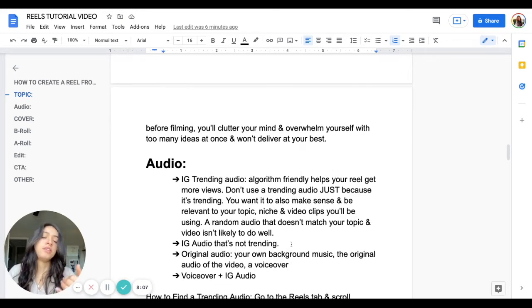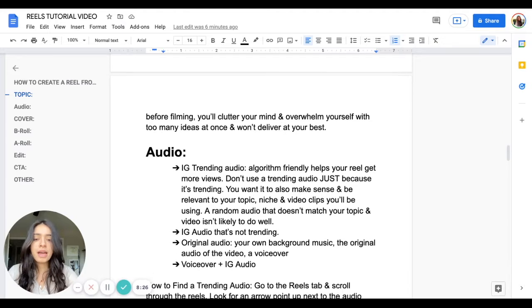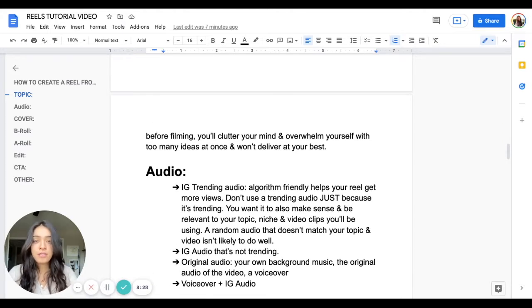You're then going to be either using the trending audio or IG audio that's not trending. Okay, guys, if you find an audio and you have this bomb idea and it really makes sense, you know exactly what you're going to talk about, what you want to film, use it. You're not limited to trending audios only. There are videos out there that have gone viral, that have done great engagement, that got a lot of followers from audios that are not trending, simply because the audio works so well with the video and the topic that of course people are going to watch, right?